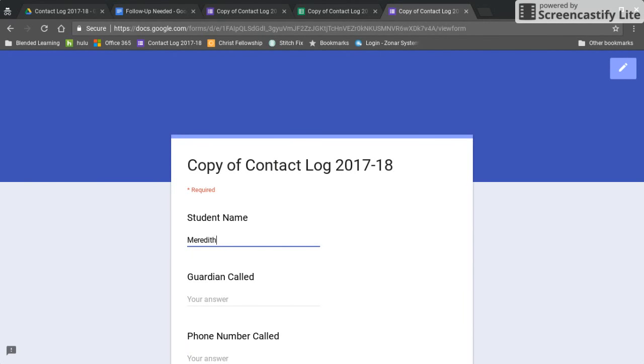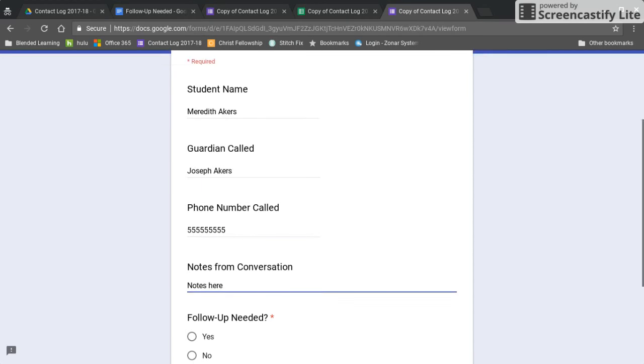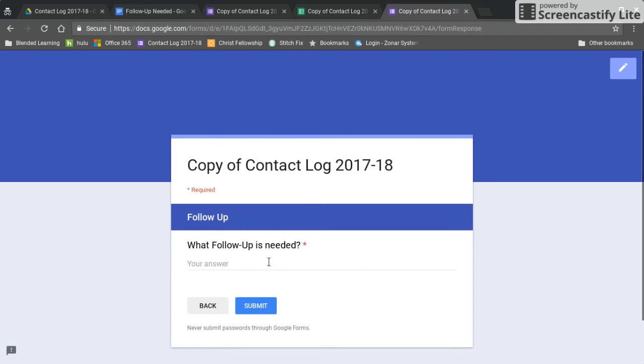I'm going to say that I'm the student and I called my husband at this number and our notes were here. And I'm going to say, yep, follow-up is needed. Did our test run work? We're about to find out.